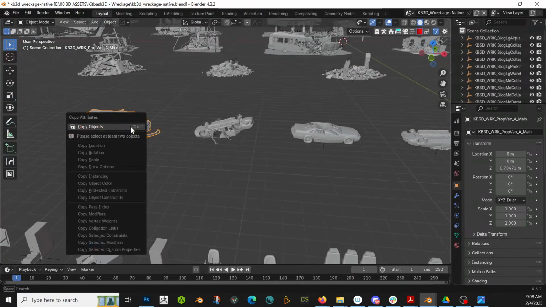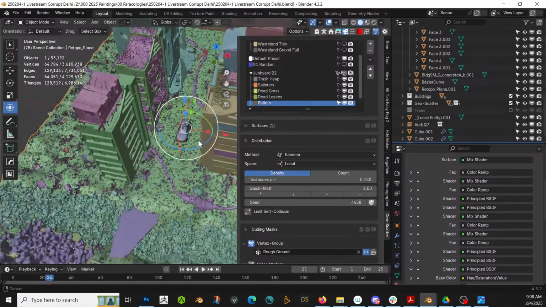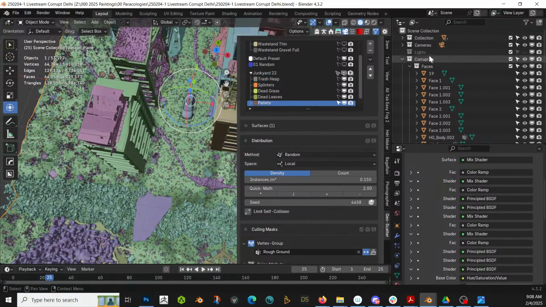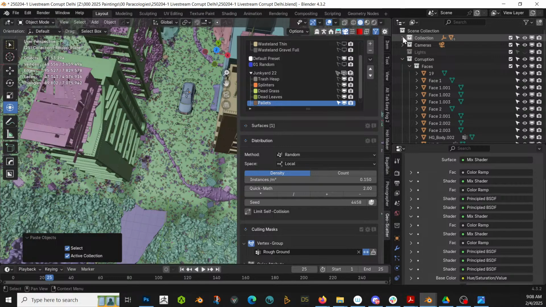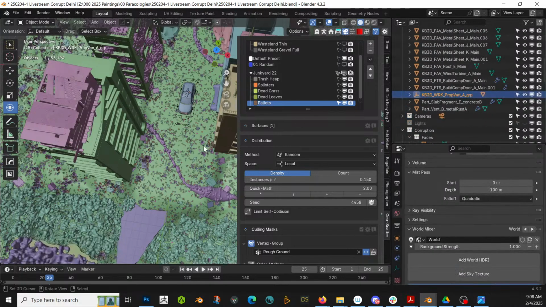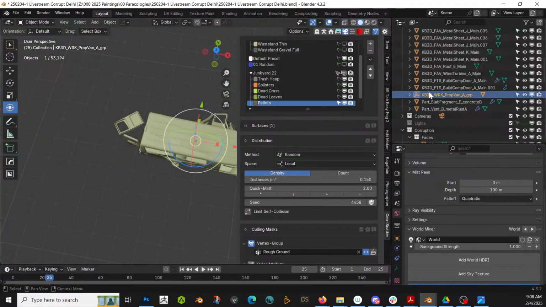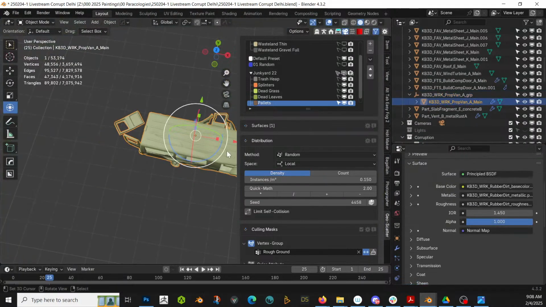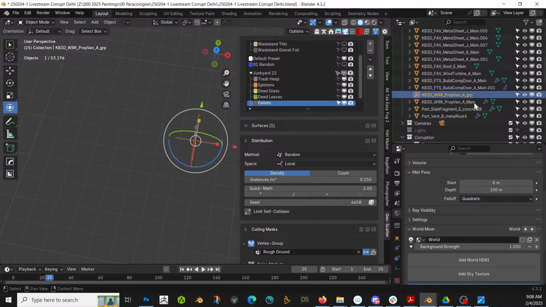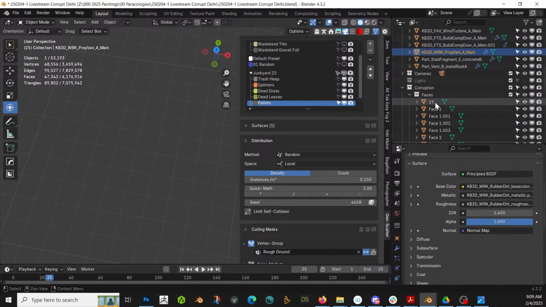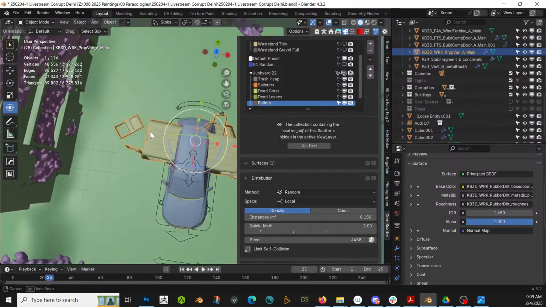Let's grab this van. I like this van. And paste it. Where'd it go? Van. Yeah, it's just the only thing. So Alt-P, clear parent. Delete that. Prompt van. Now let's turn off geoscatter for right now. There's our van.